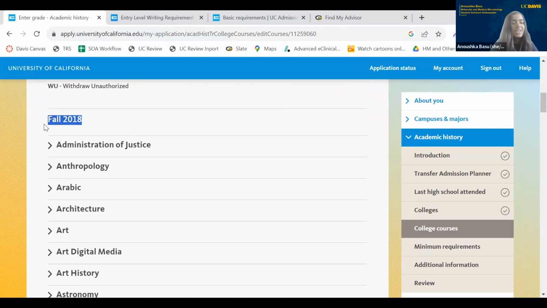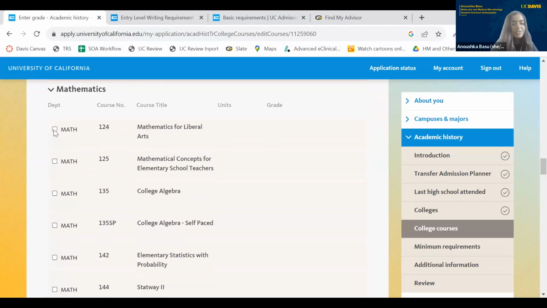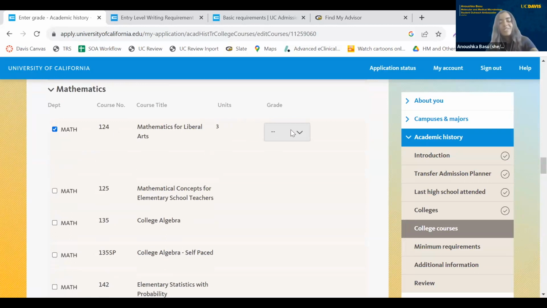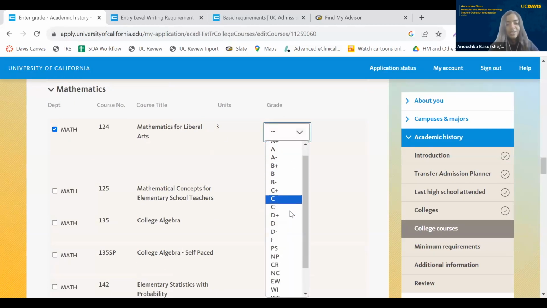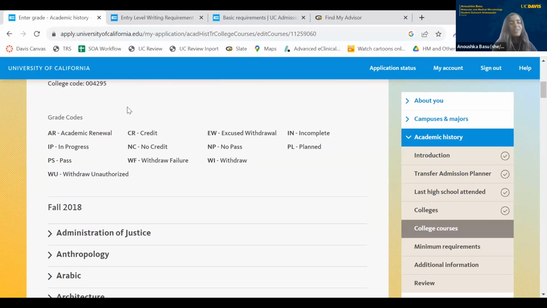For example, in fall 2018, I would look for the specific course that I took, in what department at Diablo Valley College it was at. Then I would select this course, and it all automatically puts in the units, and then you'd put your grade. Some of you were asking what if I didn't get a traditional A, B, C, D, F grade? If you took something like pass or no pass, then you would just put that there. Or if there's a course that you're already in and you don't have a grade yet, then you'd put in progress. And if it's a course that you are planning in spring, for example, then you would put planned. And for the grade code, you just put whatever is on your transcript as well.